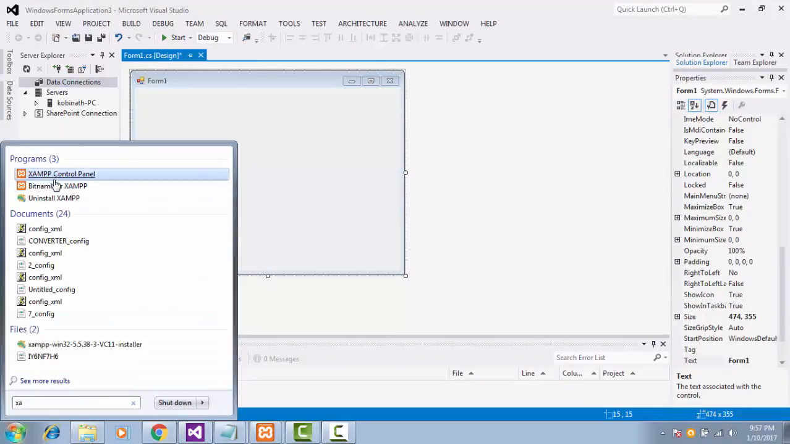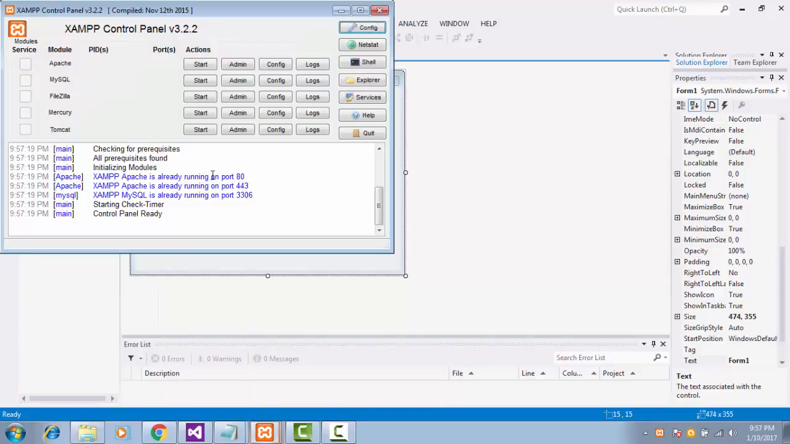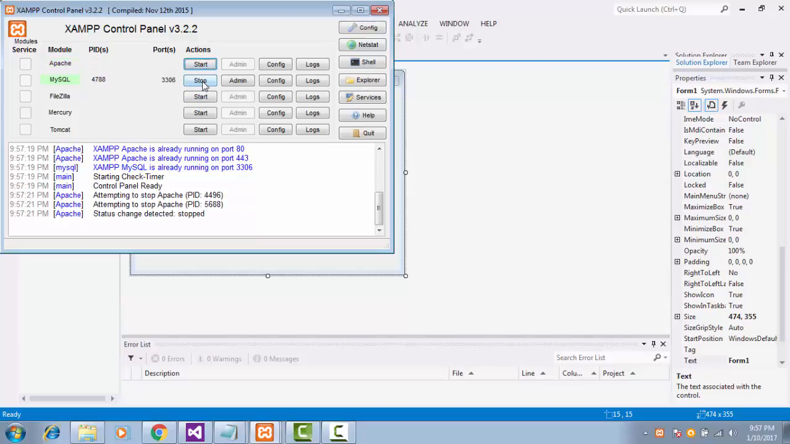The panel comes up like this. After that, you click on the XAMPP control panel and you have to start it. I already started it. You have to start the MySQL database. This start button is the appropriate one for MySQL. So you have to start it. Now your MySQL database has been started.